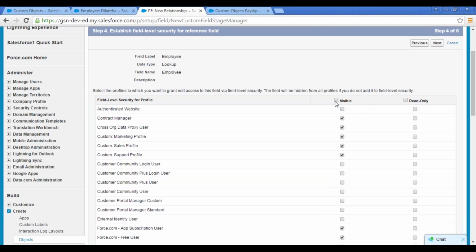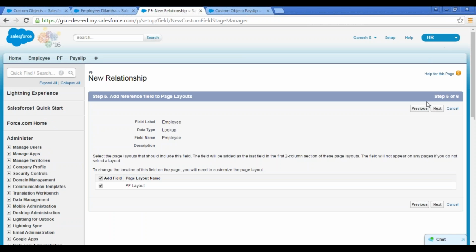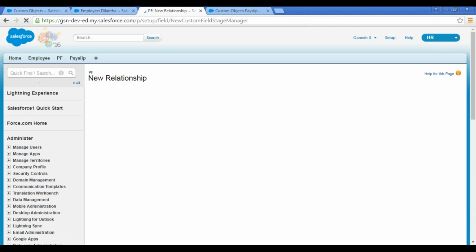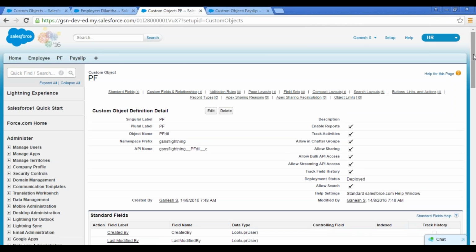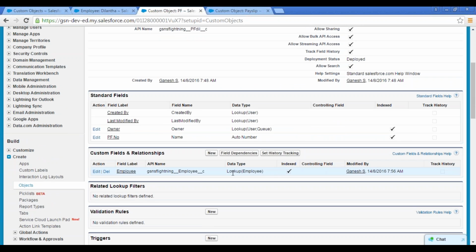Now again it will ask for security. For now, give it visible to everybody. Next it will ask for page layout. By default it will be enabled. Click next for that also. Now it will ask for the relationship name. By default it would be PF. Related list label, whether it needs to be appended to all the layouts. So now if you see, we have created a new relationship field from this particular object PF to employee. See, lookup to employee.